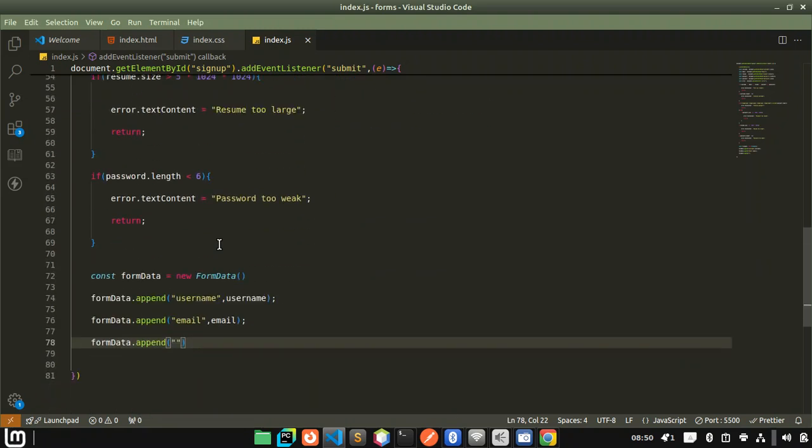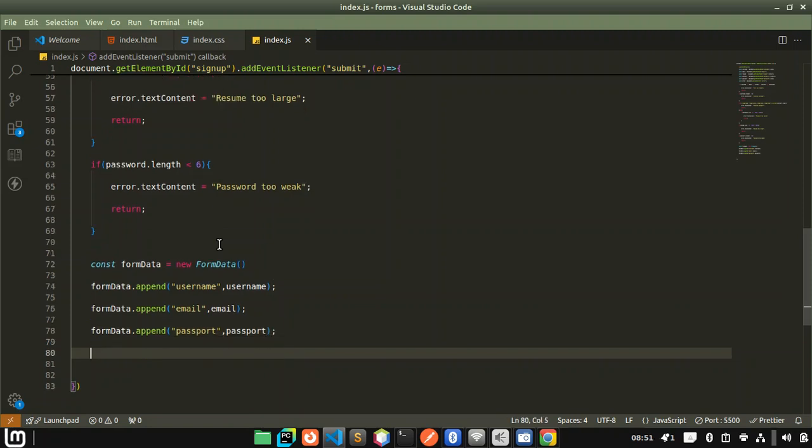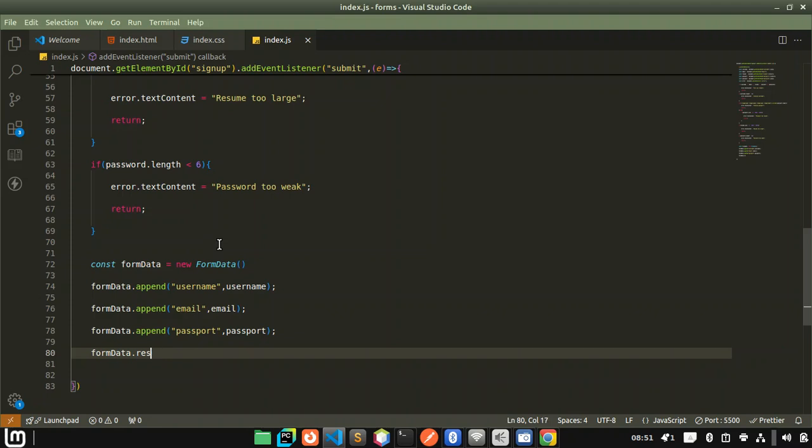From that, I'm going to append this passport. Passport, and it's going to be passport, obviously. So I'm going to say formData, I'm going to append also resume. Append resume. I'm going to say resume.